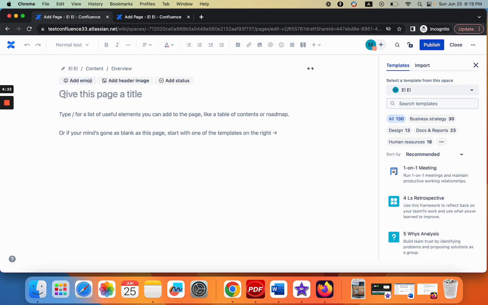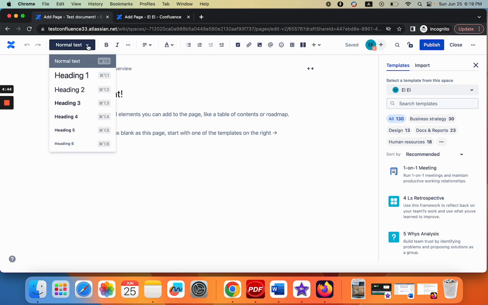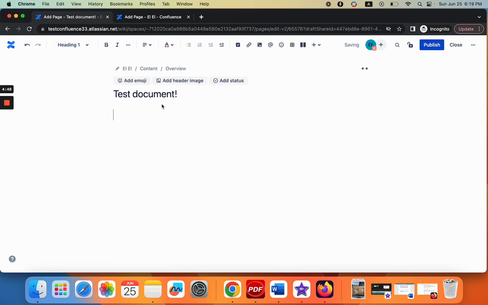And in order to create a new document, as I mentioned, you just have to click create, and here we can create the actual document. So here we have to type some text, test document, for example. And here you can see the menus you can use. Here you can have it as normal text or use it as a heading. If we select heading, it's going to look like this, and this is heading 1.